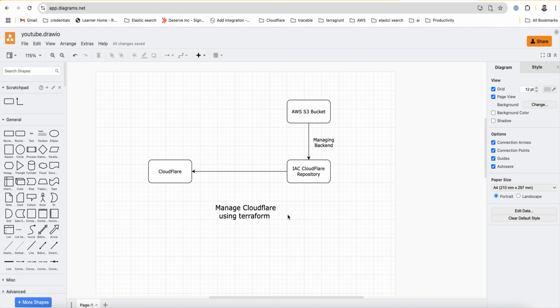Today I'm going to show you how we can manage Cloudflare using Terraform. But before that, we can manage Cloudflare manually as well. We have the dashboard, but sometimes when we are creating firewall rules, the count of firewall rules increases, and after some time it's very difficult to manage these things.